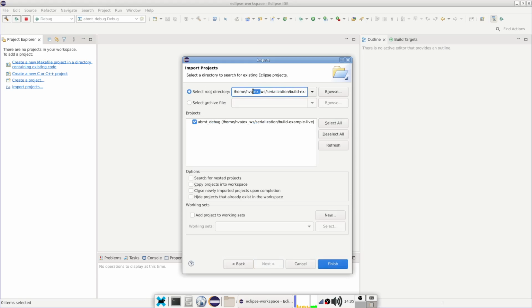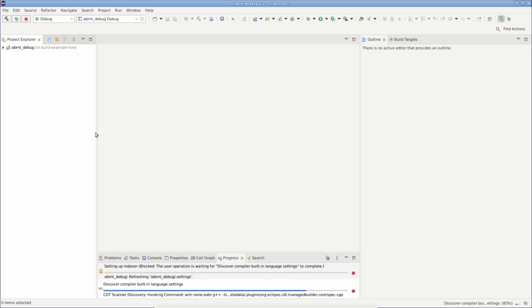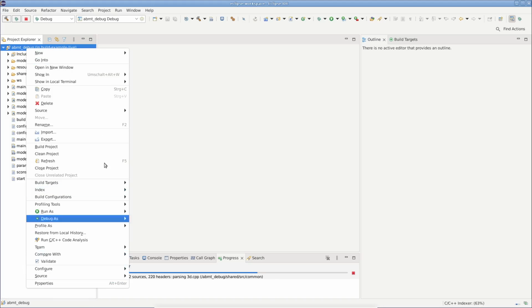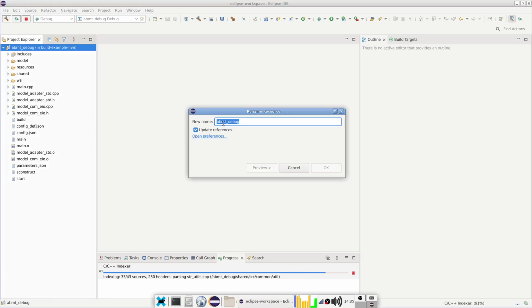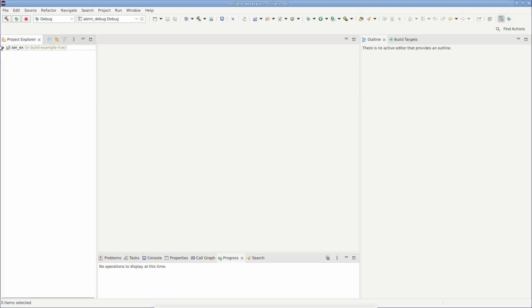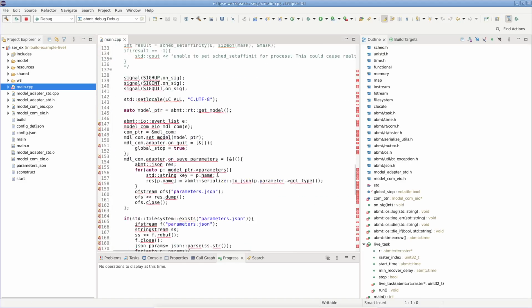So we are here in our example workspace, in our build directory, and there's an Eclipse project file. So I just can include this project here into Eclipse. It's always called ABMT debug. Let's rename this to the serial example. Okay, so let's go. So here we have our main file. You can look into this.